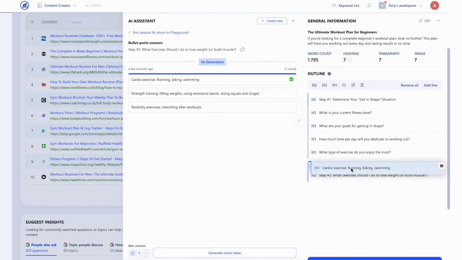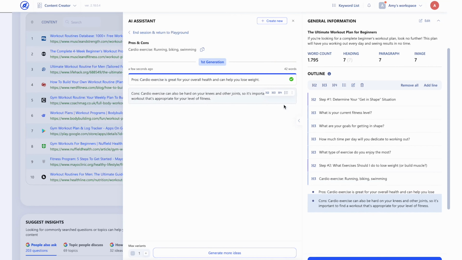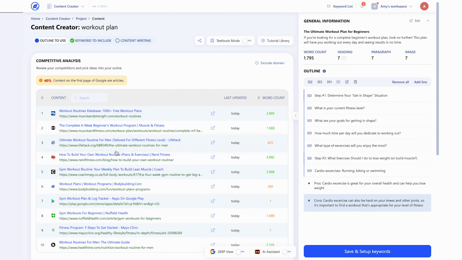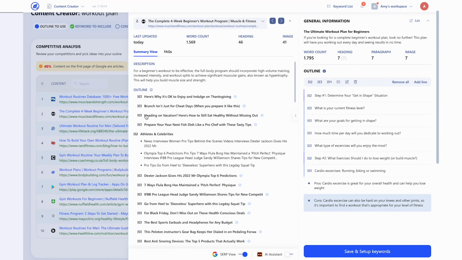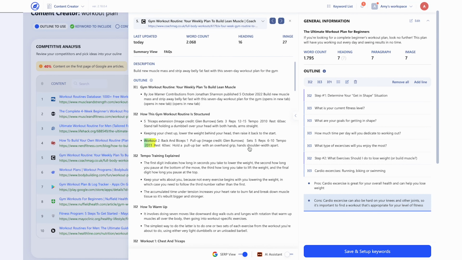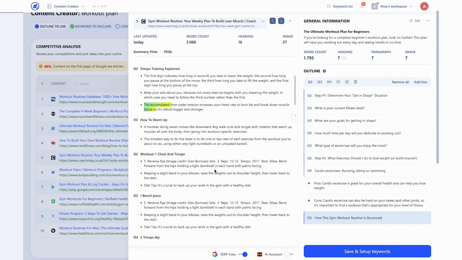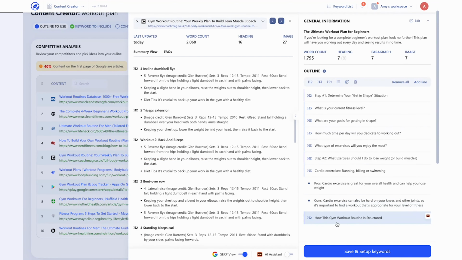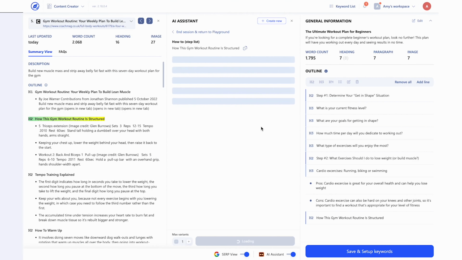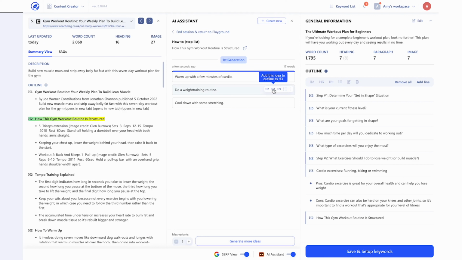You can also click and drag to rearrange the order of headings. You can extend a particular section by using the pros and cons option in the AI. When you're done expanding your heading, review the competitive analysis window to see if there are other headings you think you should be covering in your article. Then repeat the process until you have a great outline. Okay, now I'm going to use the AI assistant to generate some subheadings by using the How To function. I can then add these as H3s wherever I want them in my outline.